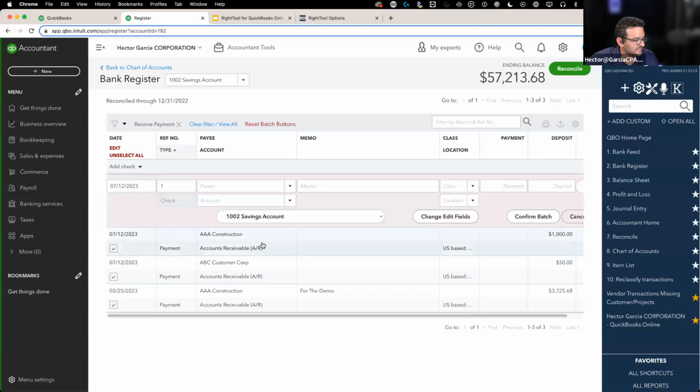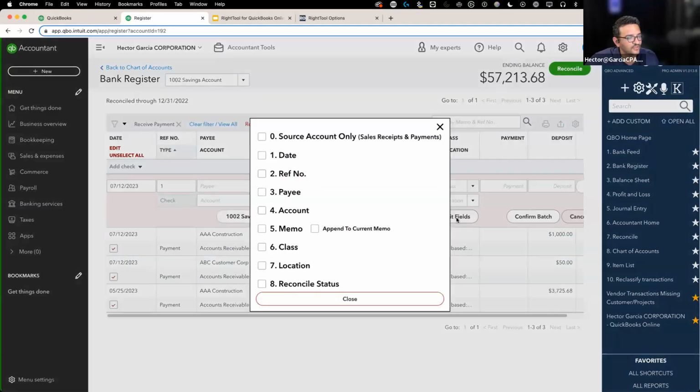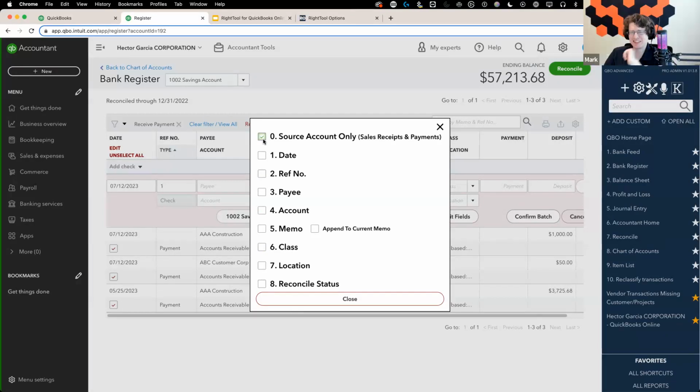You can choose the transactions you want to change. You go to change edit fields. You can only pick the source account. You can't do both source account and date, or source account and payee. You can do any combination of things except the source account. Source account works by itself just because it's its own very weird sort of mini world, and it's only sales receipts and payments for now.